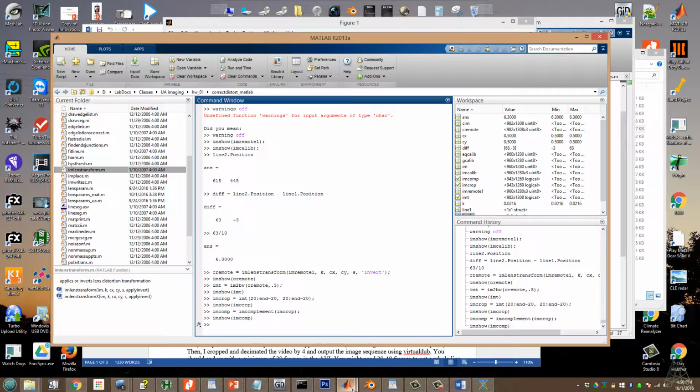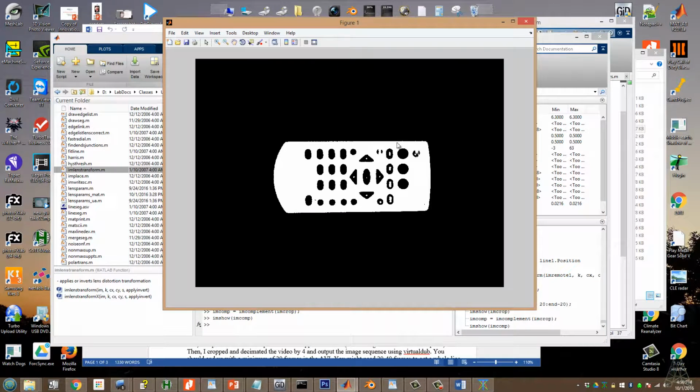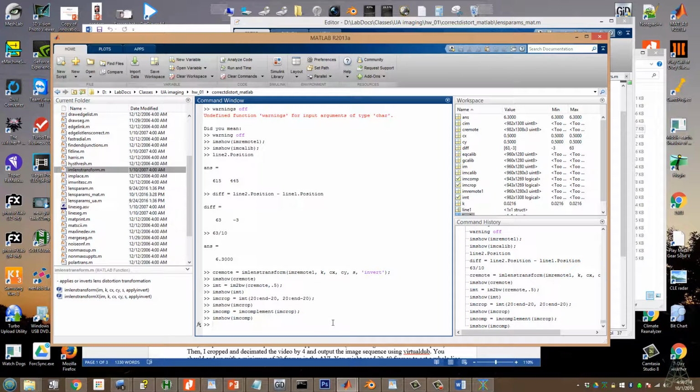Whoops, the figure's already open, I didn't close it. There we go. Oh, look, this is great. Now we've got a white remote, which is a blob, if we think of it as a blob. That's what this is called, blob analysis, in fact. And the background is black. Okay, so we're on the road. All we have to do now is fill in those buttons.